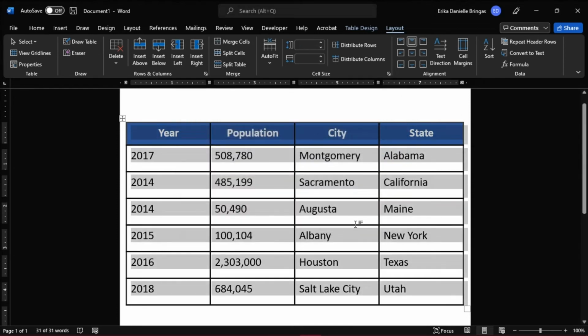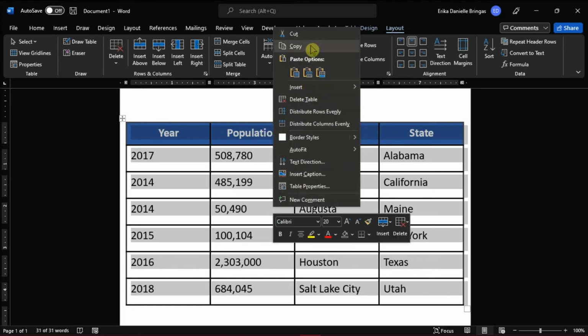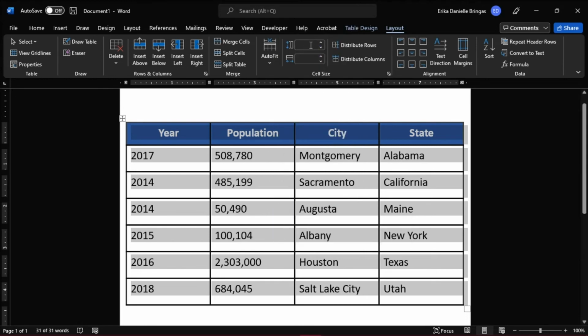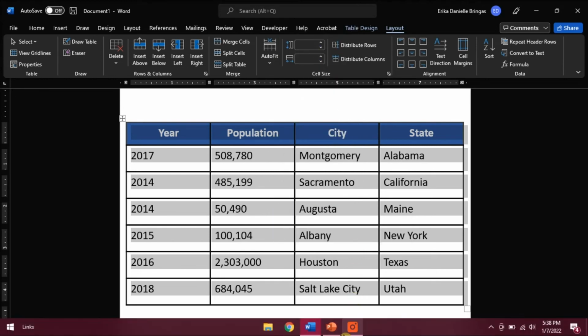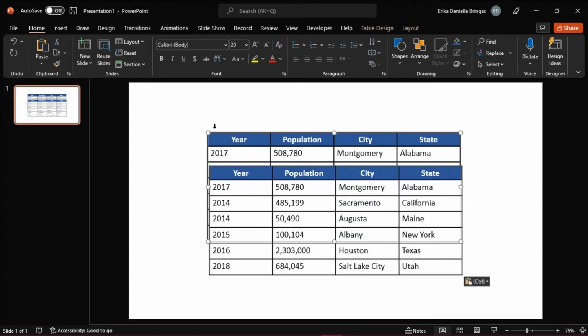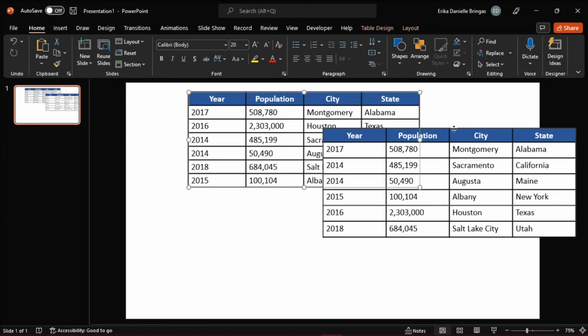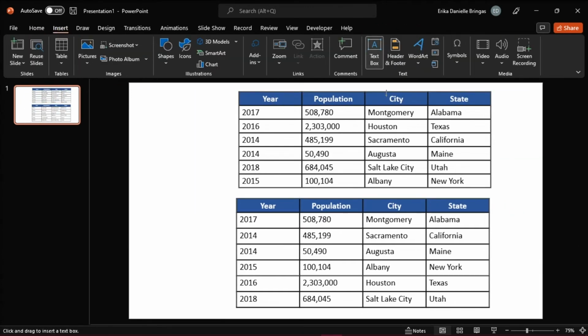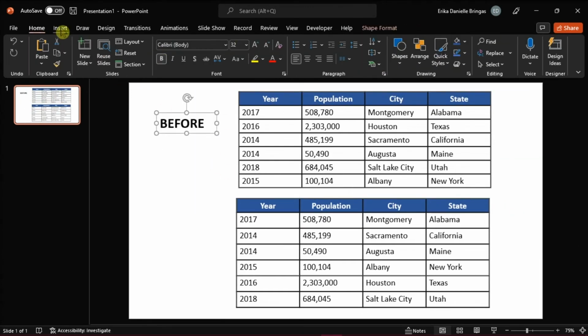Now with the sorted data in the table, copy this table to PowerPoint by selecting the table, right-click, and then select Copy. And then paste this onto your presentation. And with that, you have sorted contents of a table in PowerPoint.